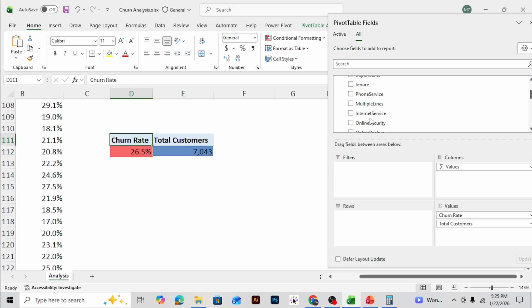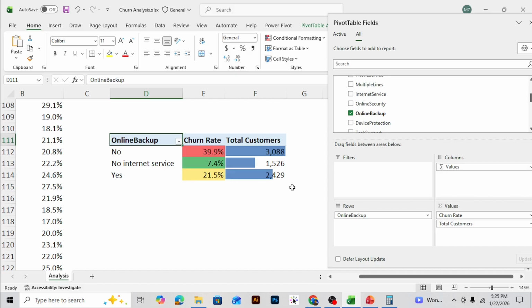Now let's remove the online security and bring back the online backup. It is also showing a similar pattern: 3000 users do not have any online backup and their churn rate is 39%, which is much higher compared to those who are using online backup. Their churn rate is 21%, almost half of the churn rate compared to those who do not have any online backup. And the number of customers using online backup is 2000. So we can provide this online backup service to those who do not have this service to reduce the churn rate.